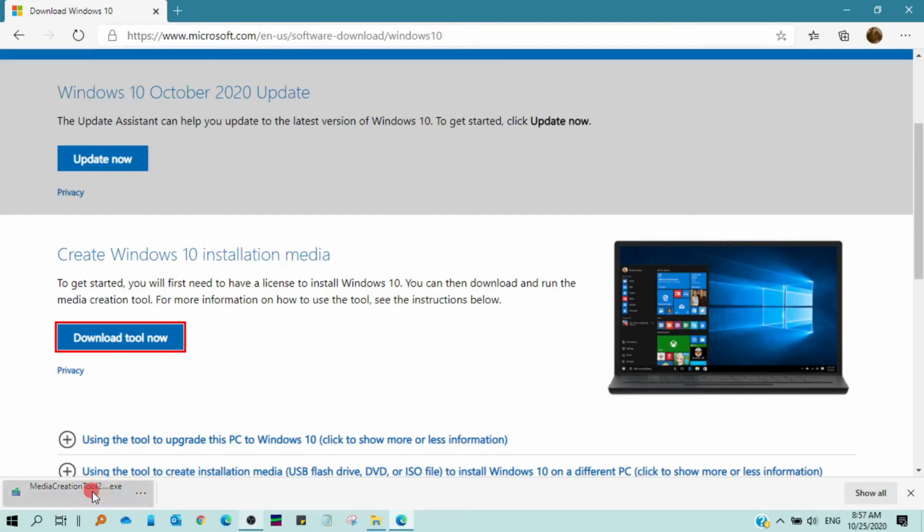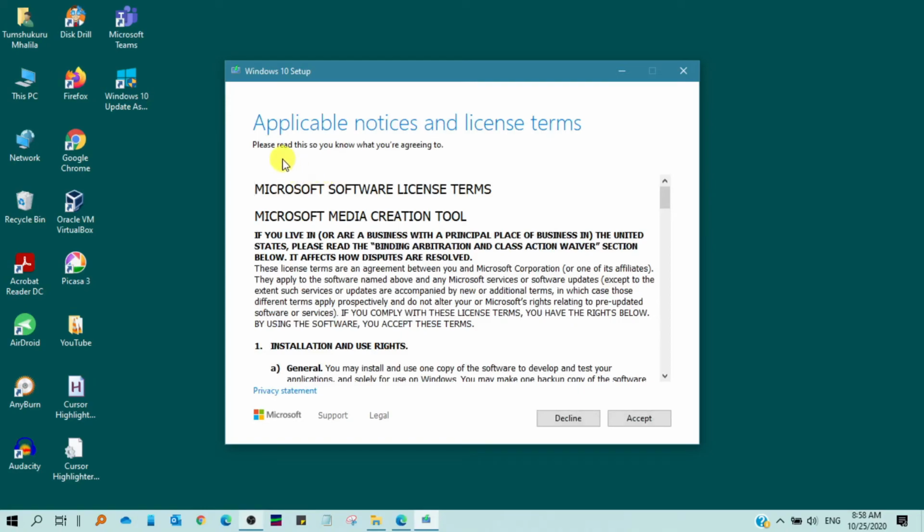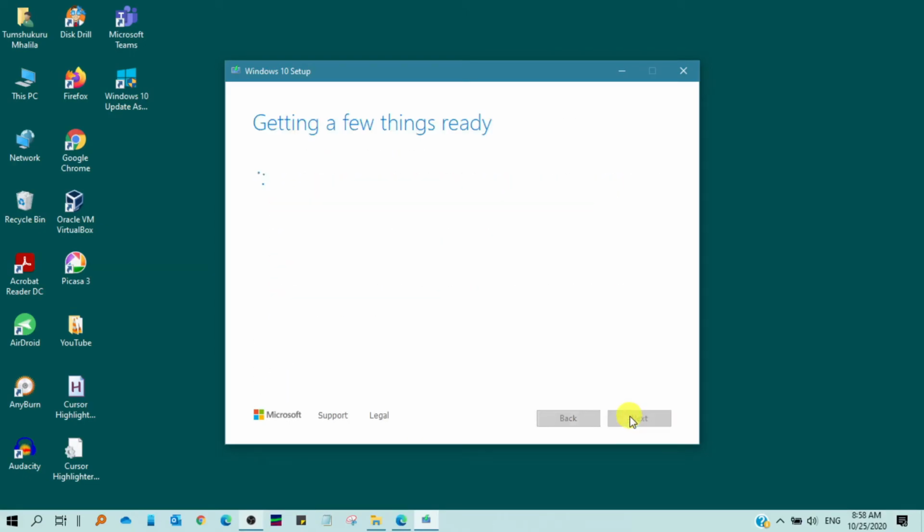Once completed, you can double click to open this tool. Let us minimize our web browser. Then you will see your Windows setup is getting a few things ready. Once ready, you will get this license terms page. You can read these terms and accept.